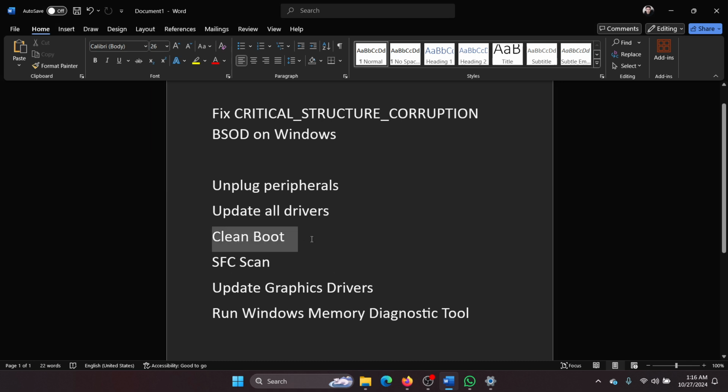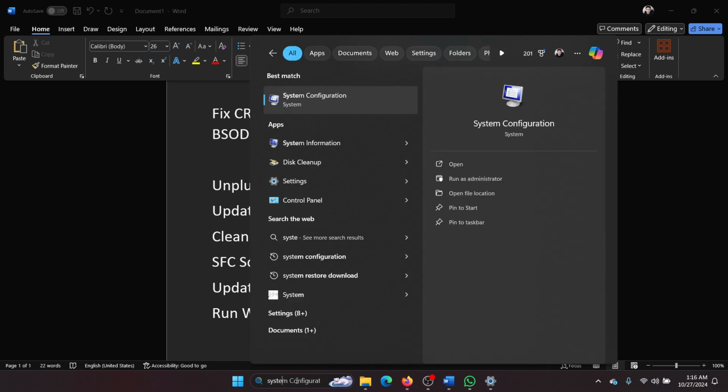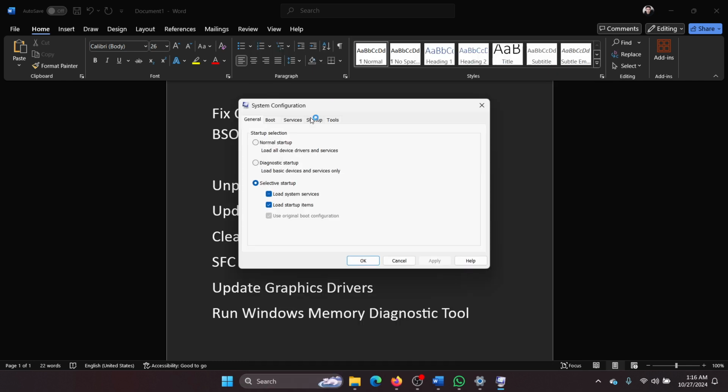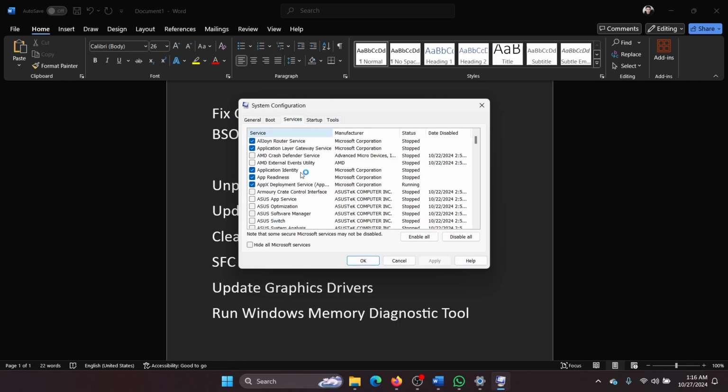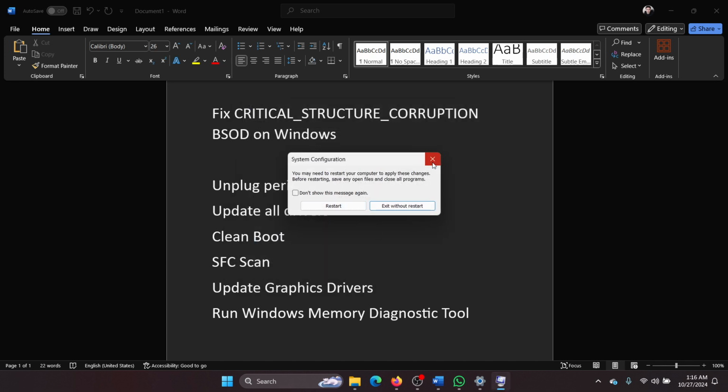The next solution is a clean boot. So to isolate the case with the interference of third-party software products, search for system configuration, go to system configuration, go to services, click on hide all Microsoft services. If any of the services is selected, click on disable all, apply, OK, and then restart your computer.